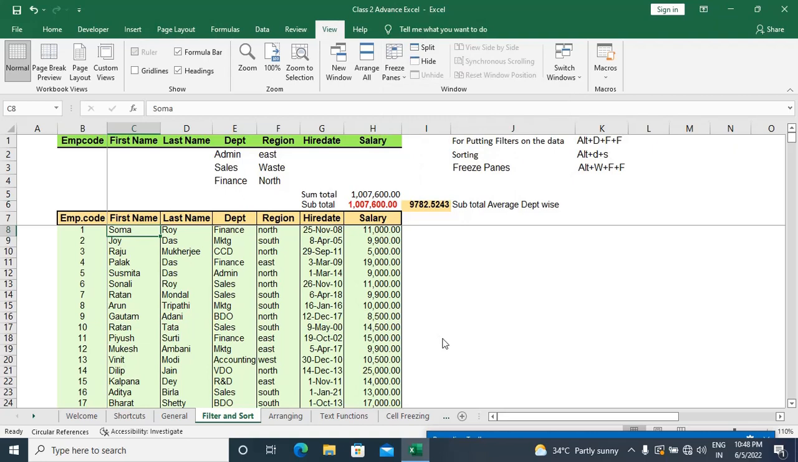If you would like to first filter some data, for putting filters on the data, the shortcut is Alt D F F. Alt D F F. It is now selecting this data, but we want to select this particular heading. So in order to remove this filter, Alt D F F once again.